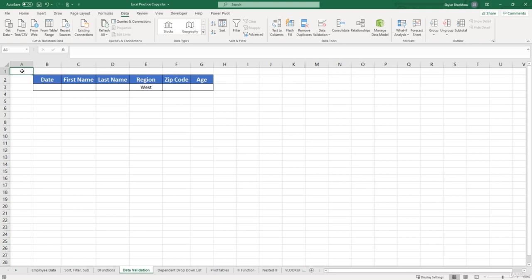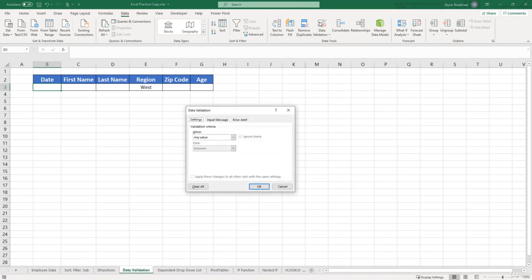Alright, now that we have discussed how we can create a drop-down list using data validation, now we are going to go over a few other types of data validation. So let's begin with the date column. The first thing that we have to do is select the cell that we want to apply the data validation to, which is cell B3. Then go up to the Data tab and select Data Validation. And this time, instead of selecting List from our dropdown, let's select Date.